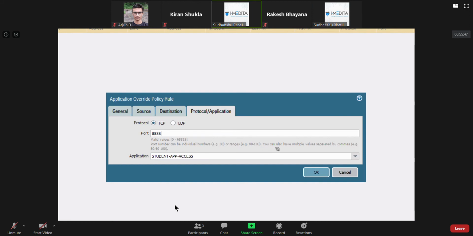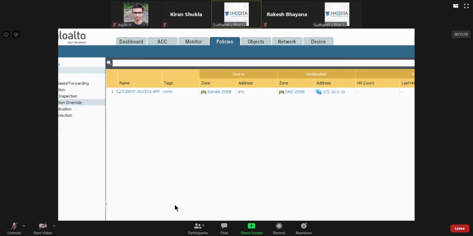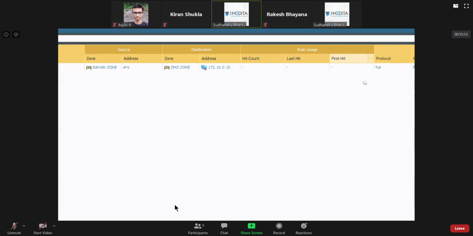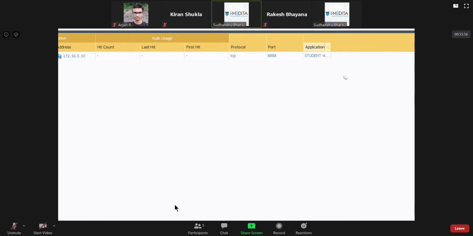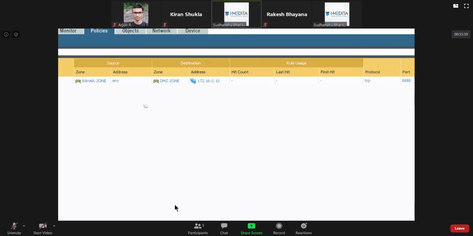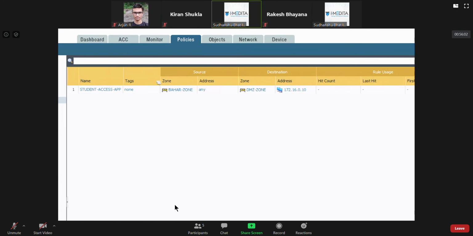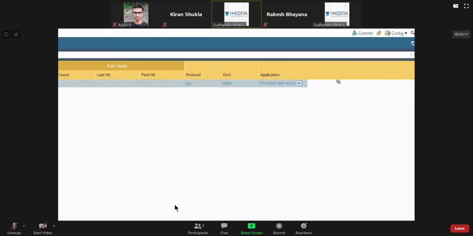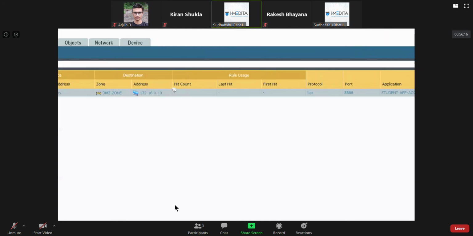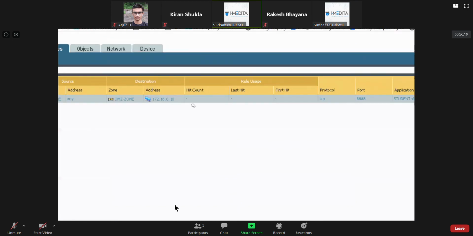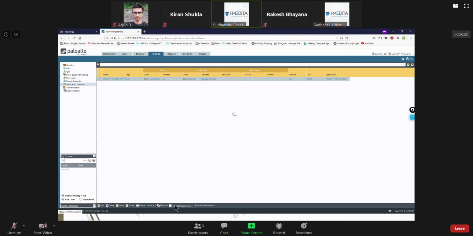The benefit of this is, now if there is the traffic for this type of thing which is sourcing from outside zone going to DMZ zone, then that particular traffic will be considered to be a part of student app access. Are you getting my point? This is a more granular way of selecting traffic of certain application, because that's a custom application.